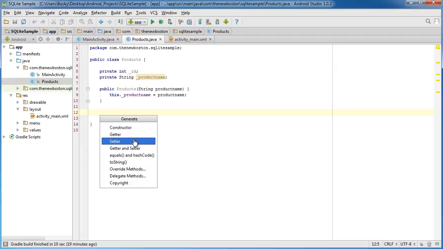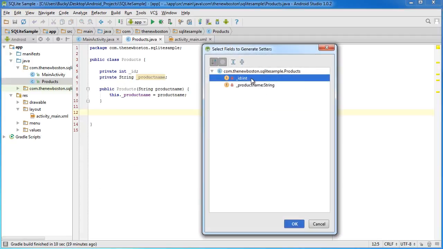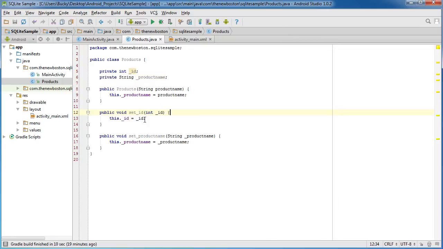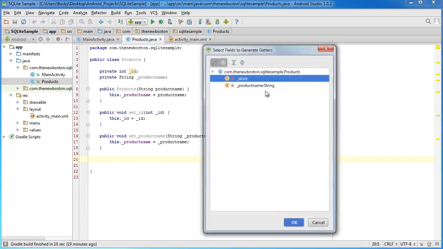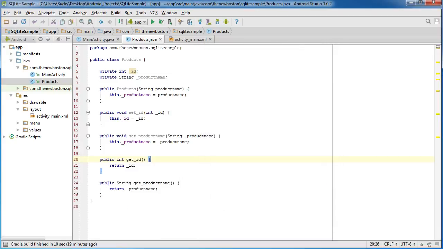If you hit Alt Insert, you just need to add all your setters. And of course, a setter allows you to give that object one of these properties. So we can give it an ID, or we can give it a product name. That's what setters do. And your getter. So Alt Insert. And of course, whenever we want to retrieve, say we're trying to print out the product name or get the ID for something, that's what the getters do.